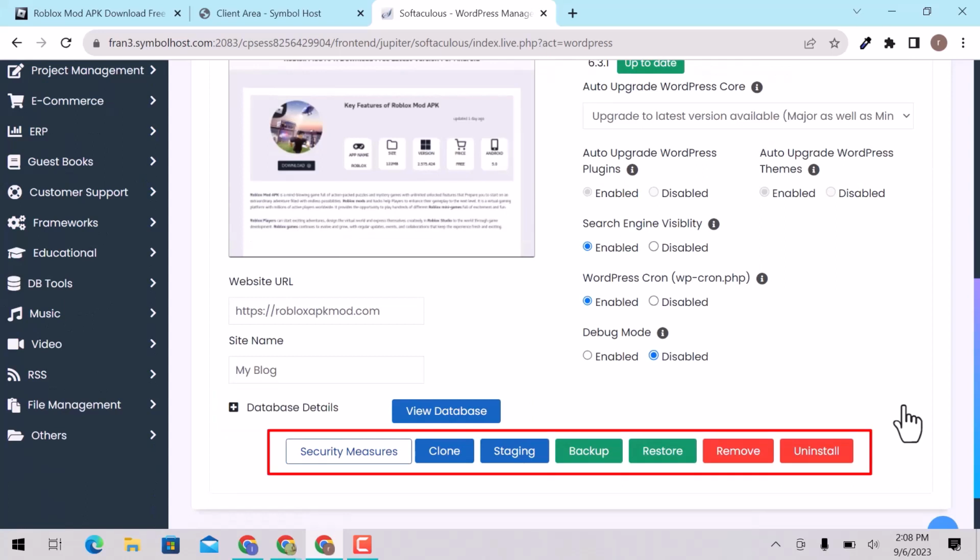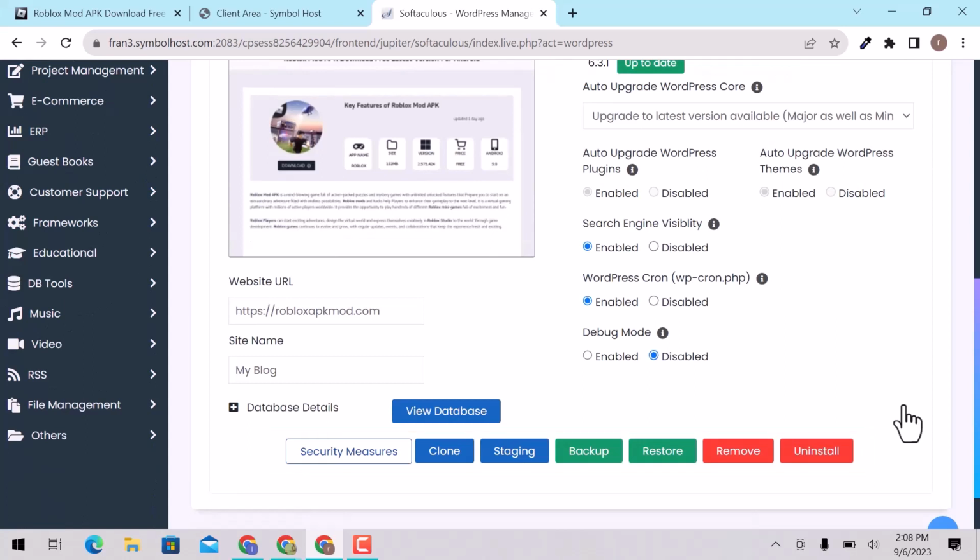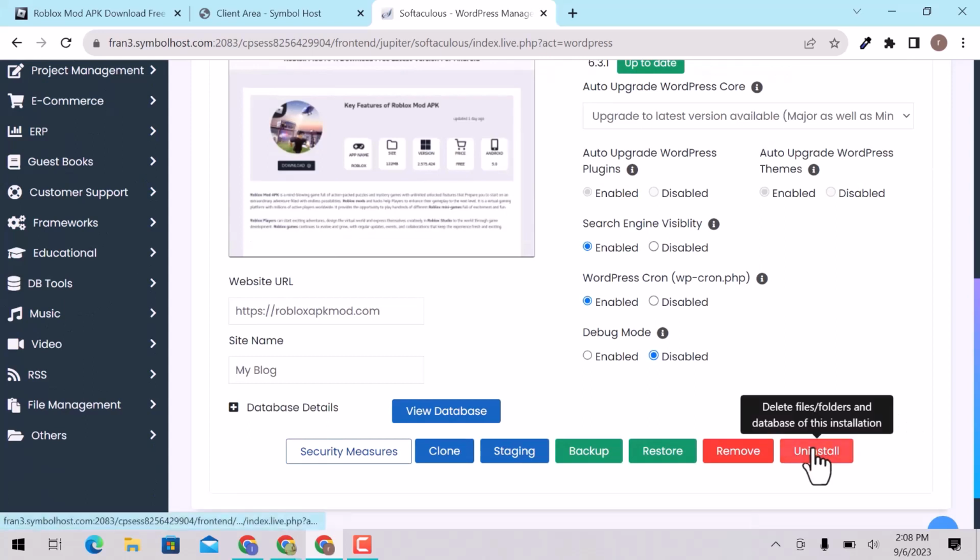You can explore more options from here, like security measures, clone your website, staging, backup your website, restore, remove, and uninstall. If you want to delete your website, click on Uninstall to delete website files, folders, and database of this installation. This is how you can delete your WordPress website.